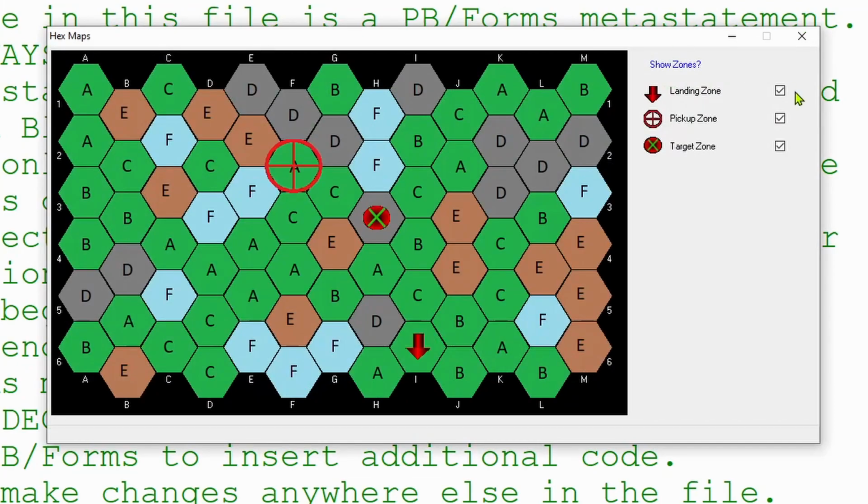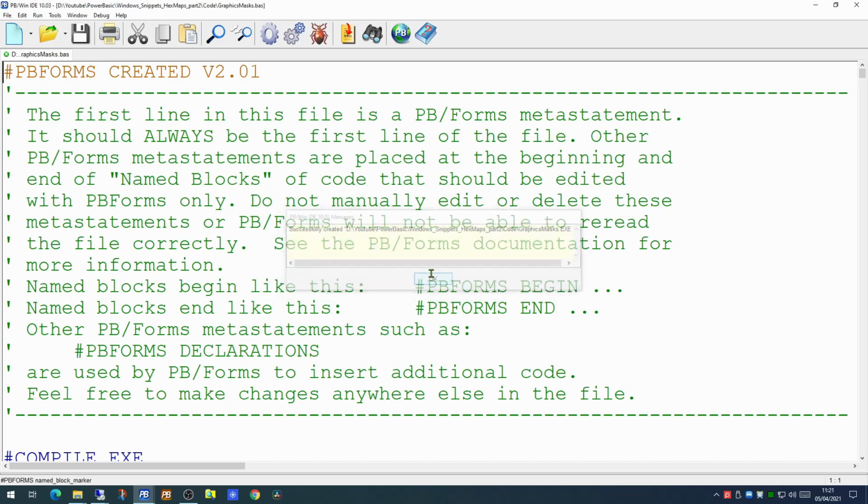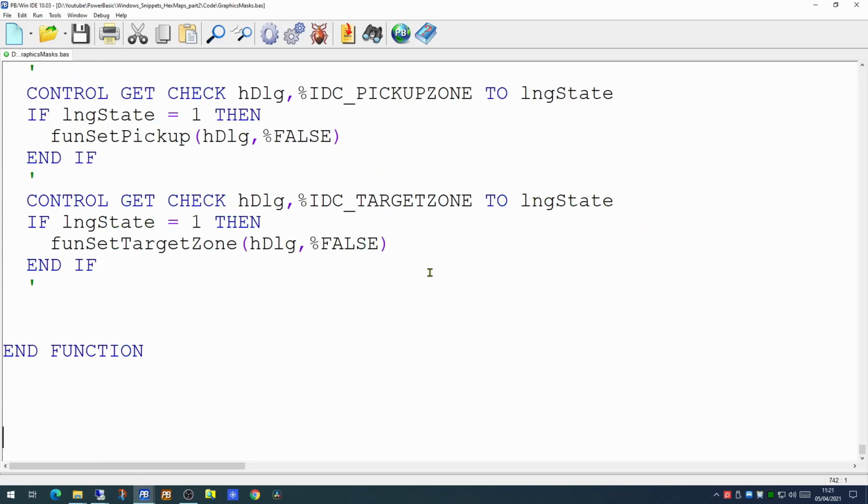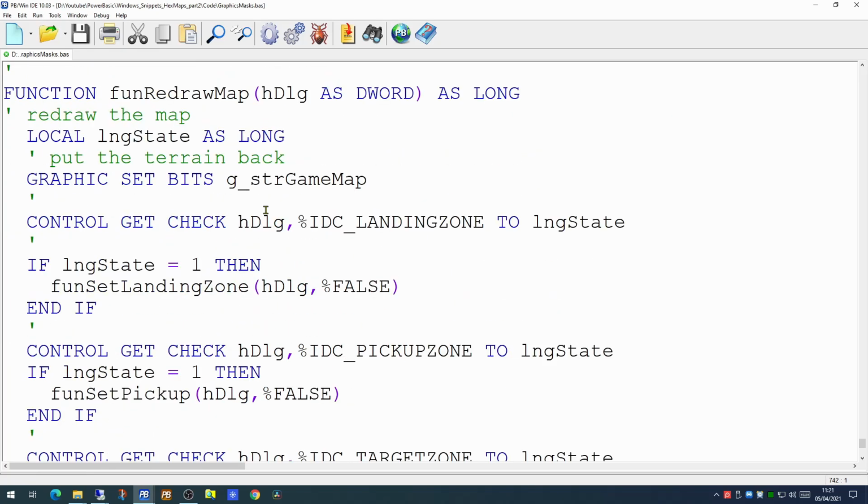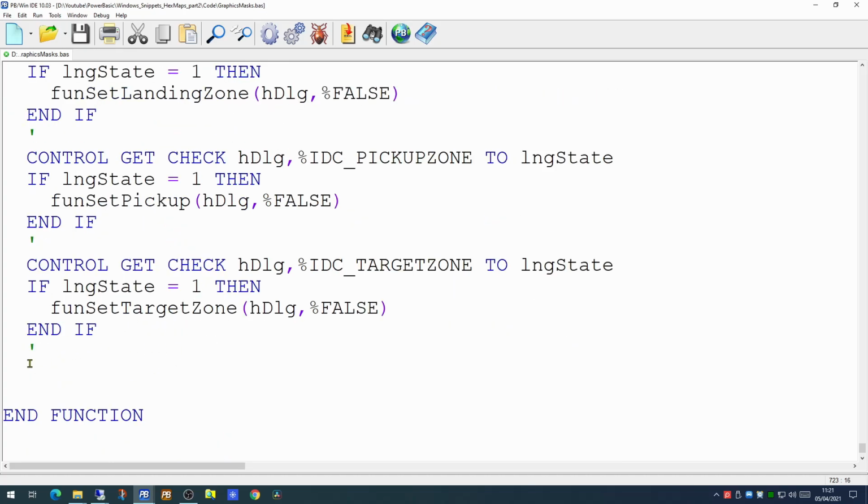So we run the code now and wait for the 3 icons to stop flashing, which they will after 6 seconds. We can turn off the landing zone icon, we can turn off the pickup zone, and we can turn off the target zone. The target zone icon's not disappearing, so let's have a look at the code where we redraw the graphics map. We are setting each of these on screen, but the one thing we're missing at the bottom of the code is a graphics redraw command.